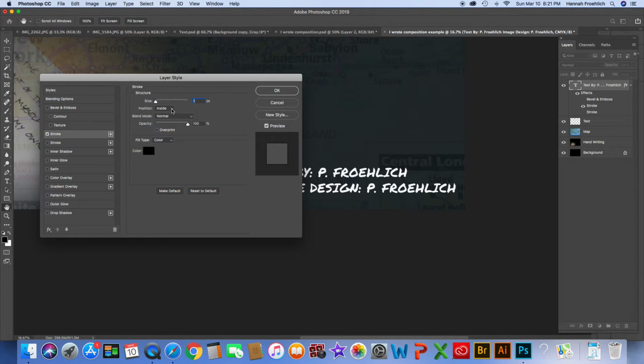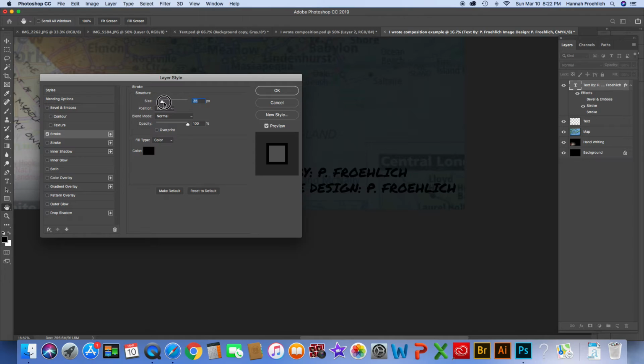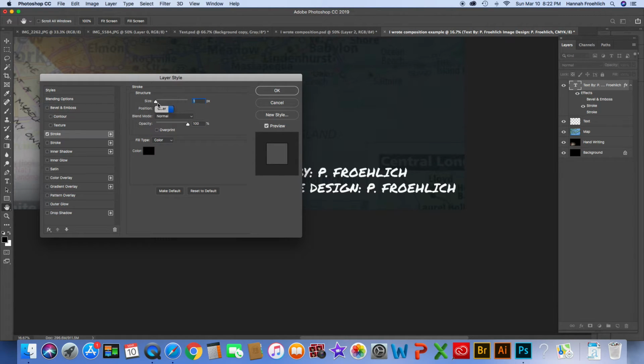Okay, and you can play around with that and how the center affects different parts of this differently. So outside moves your stroke outward. Inside will move your stroke inward. Center will center it, and it'll move both outward and inward at the same time. Okay, so we'll do center. We'll move our stroke out just a little bit.